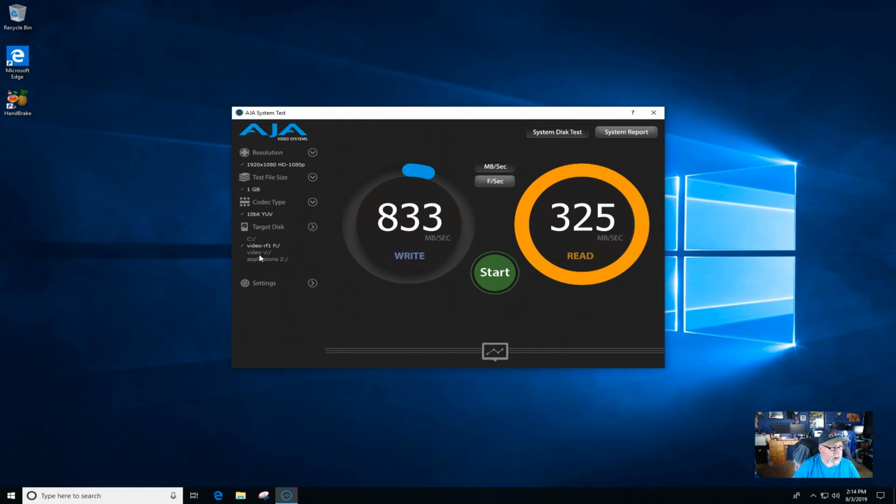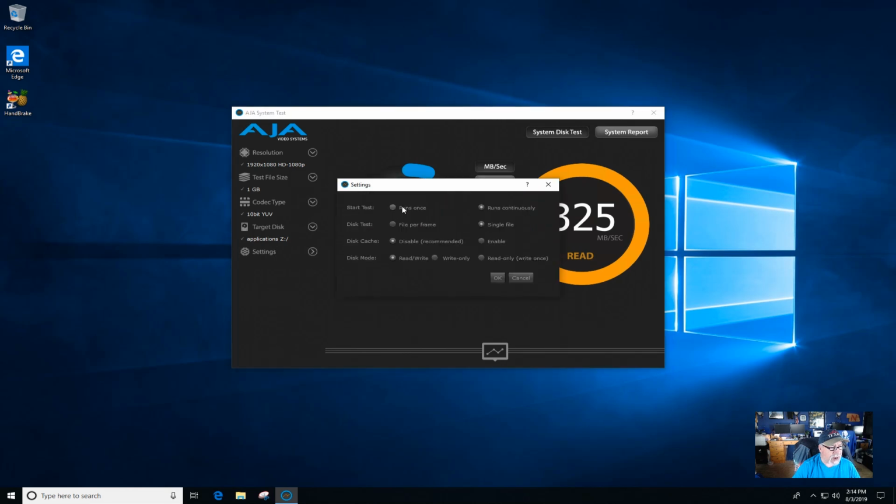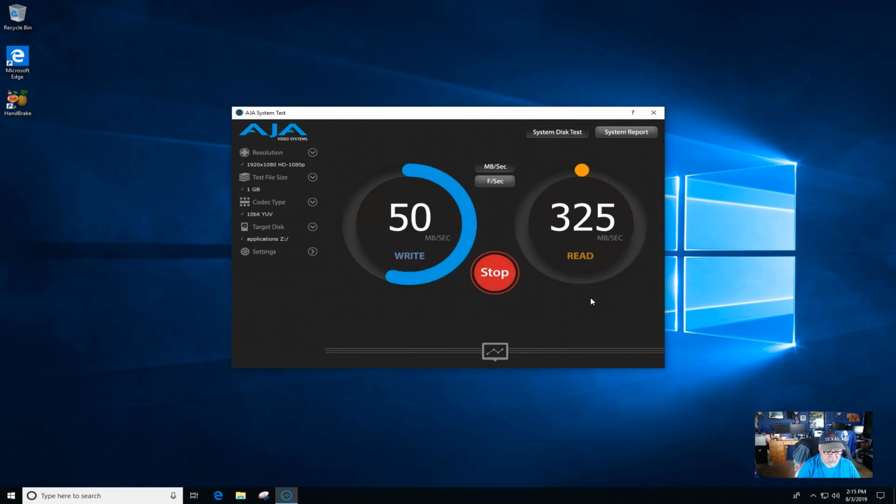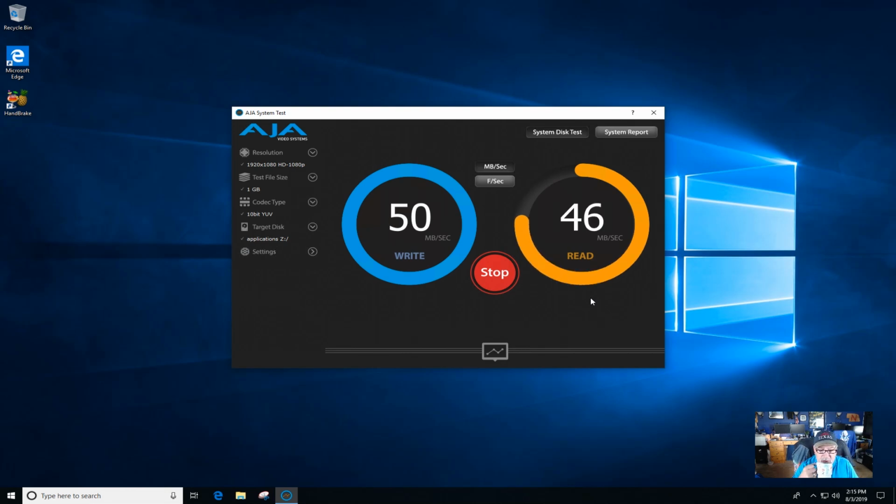Now let's go ahead and use the Applications drive, which is the Synology NAS. We're only going to do a single run on that. Let's go ahead and click on Start. Coming into the home stretch. Alrighty, so 50 and 45 on the Synology NAS.